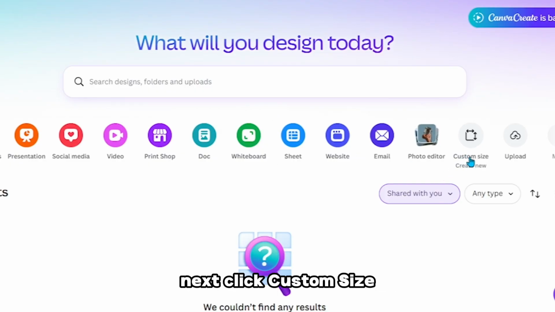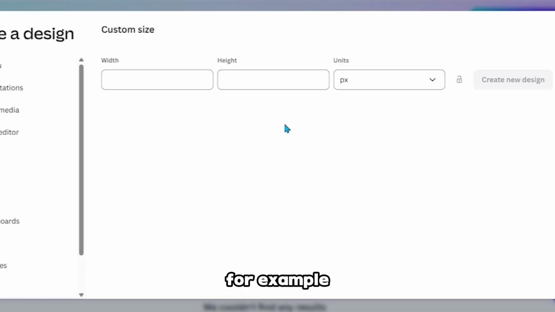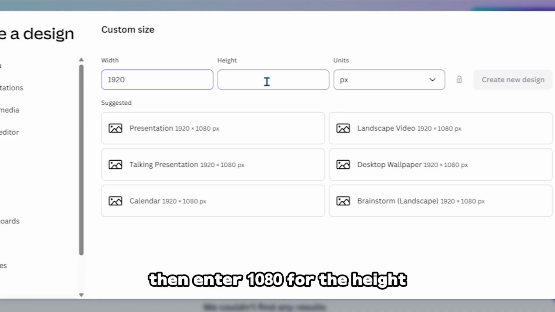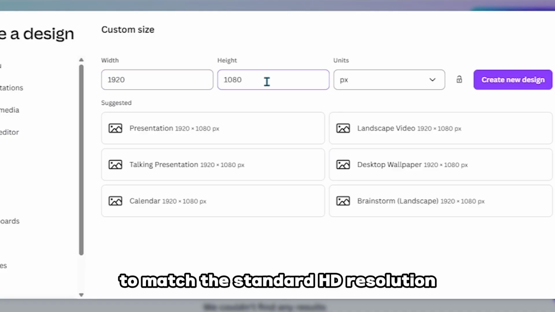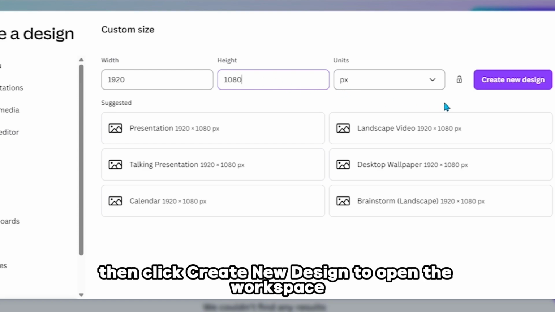Next, click Custom Size so you can set the dimensions manually for your design. For example, enter 1920 for the width to create a widescreen layout. Then enter 1080 for the height to match the standard HD resolution. Make sure the unit is set to pixels. Then click Create New Design to open the workspace.